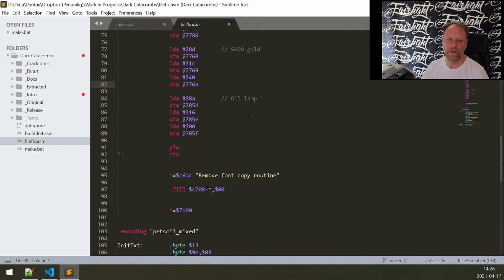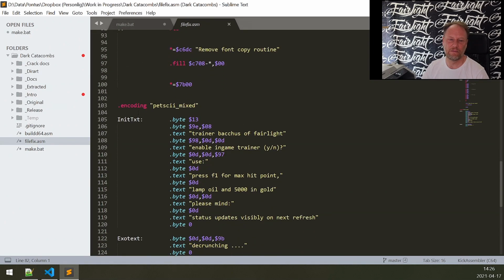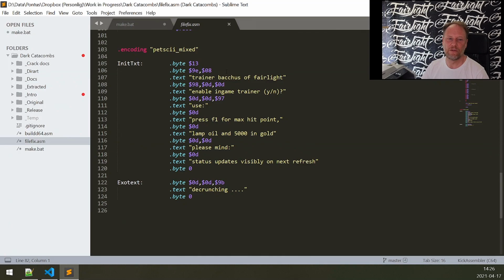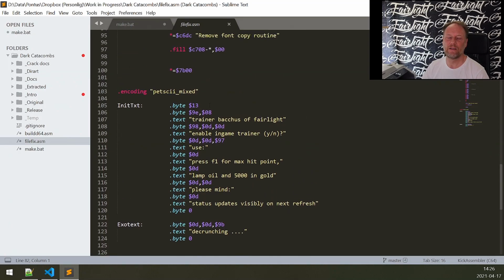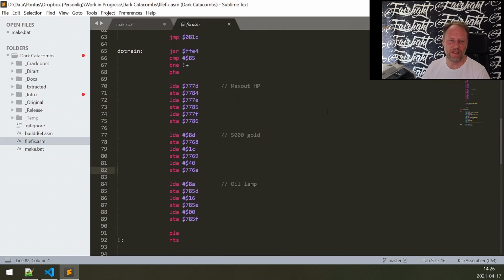Here's actually the trainer, and yeah, this is the trainer menu. I found some place in the memory where I can store the trainer text. It was very pressed for space in this game. You wouldn't imagine, but it actually was.